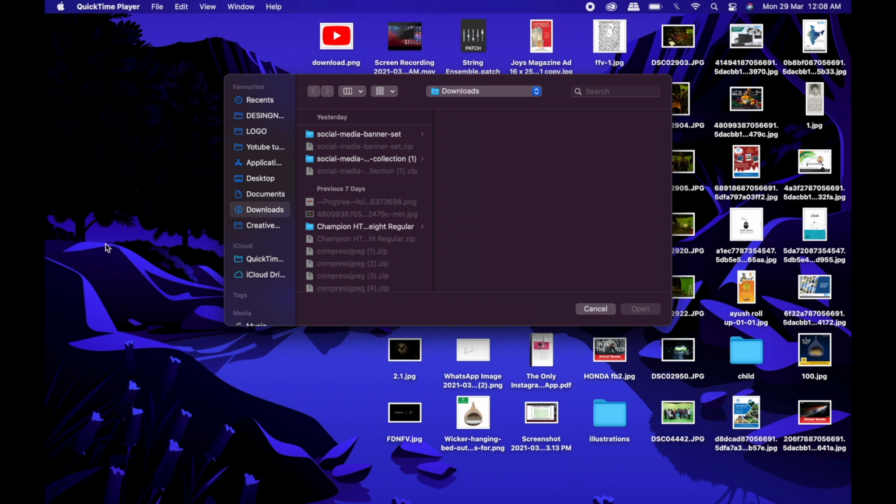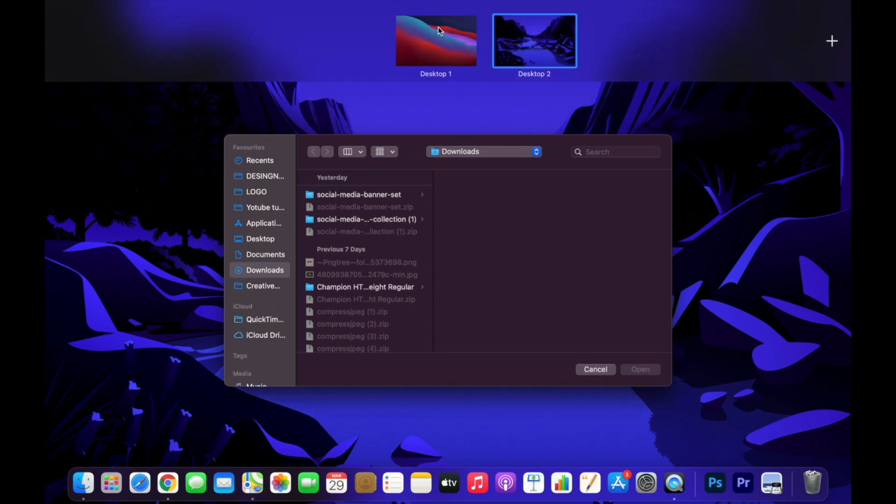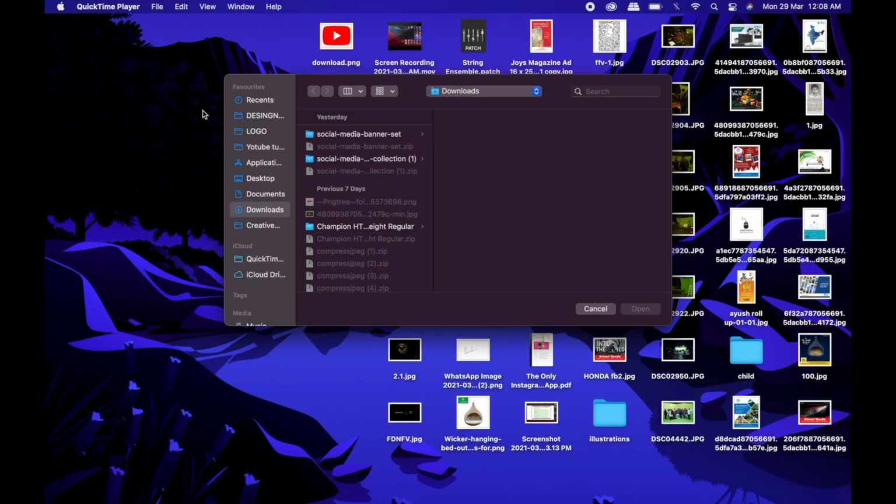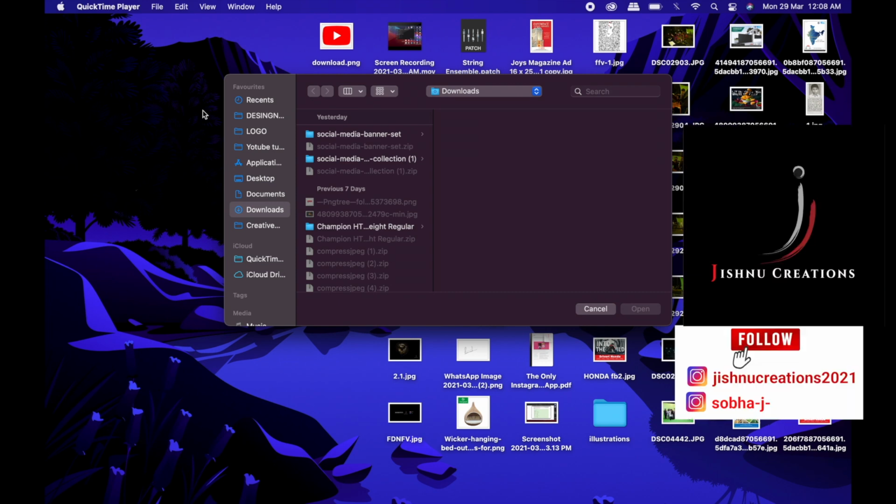Okay, today I am going to show you how to work in different desktops instead of working in one desktop. Here you can see one desktop I'm working, and I have desktop 1 and desktop 2. And you will think what the use of this one.